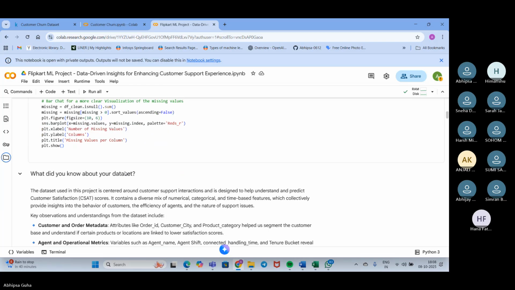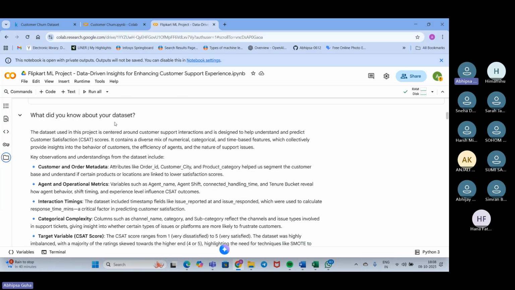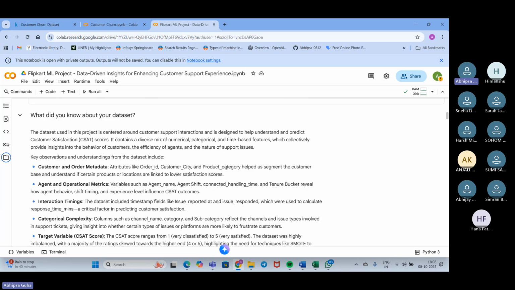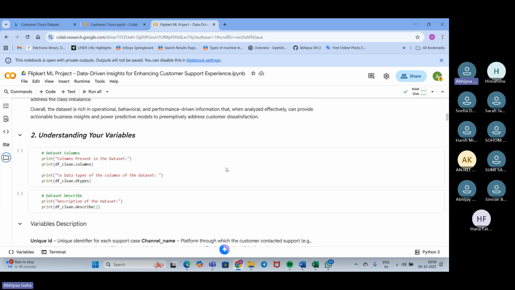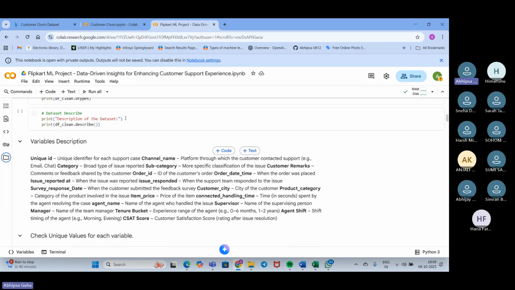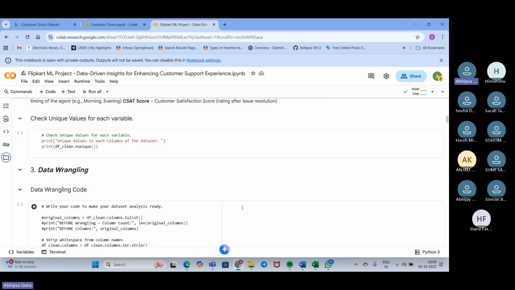Fine. Then there should be a proper question: what do you know about the data set? In text format, you need to write what forms you have taken into account. What do you know about your data set? Next, in the understanding section, there should be a data set section: what data set you have taken into account, what the column names are, what the data types are, then the data set descriptions. Then there should be a written part about which variable or feature signifies what. That should be mentioned properly.